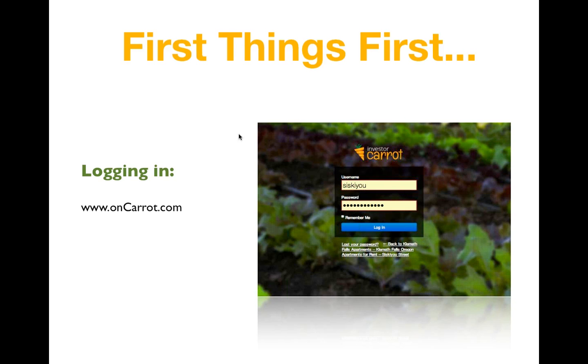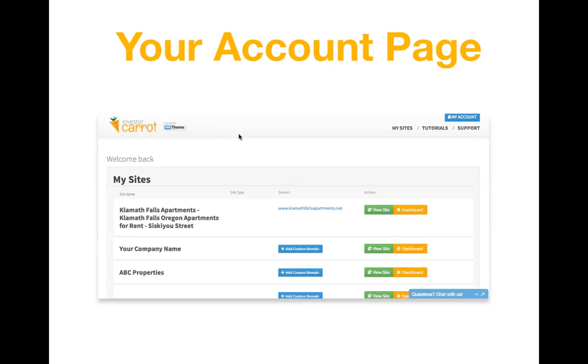So first things first, if you haven't done this already, log into your account. You can do it at oncarrot.com. There's a sign in link up there. It'll take you to a page that looks kind of like this with the username and password box. Go ahead and log in. It's going to take you to your account page. And Will, since you've been a member, you've probably seen this account page change several times. We've got an update coming here shortly too.